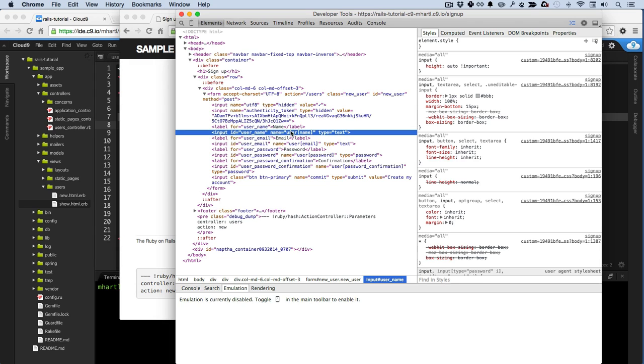When we submit it, Rails will use this name to construct the params hash, essentially, which will let us actually create the user in the database. We'll see that momentarily when we actually submit this form.